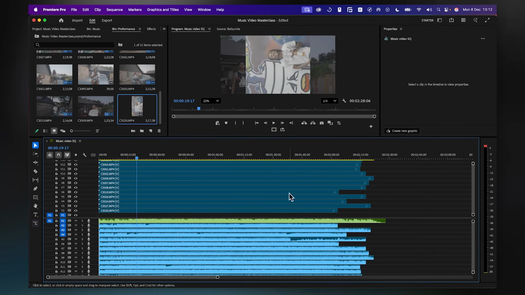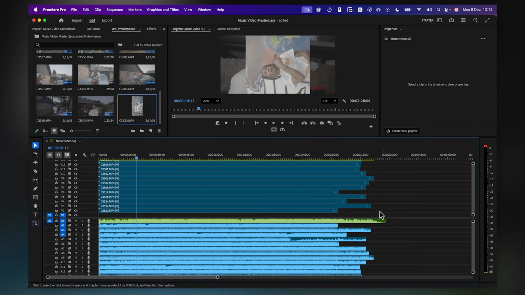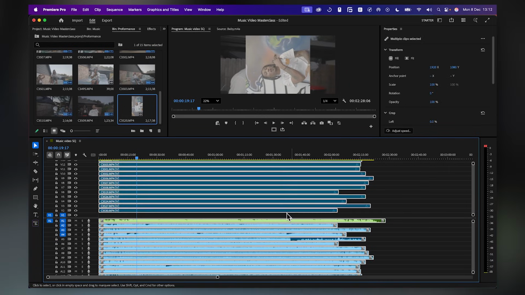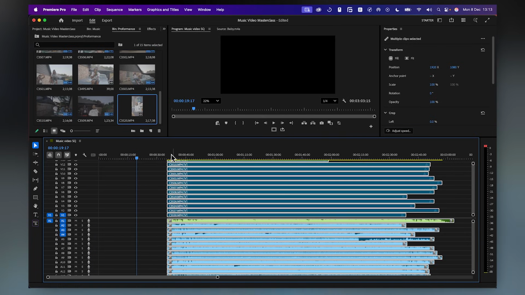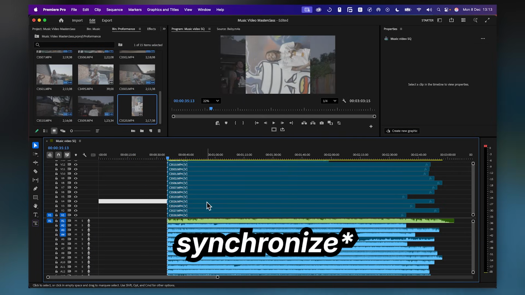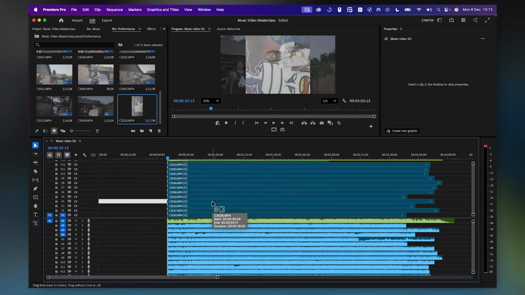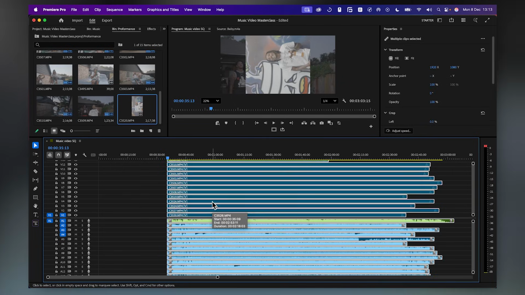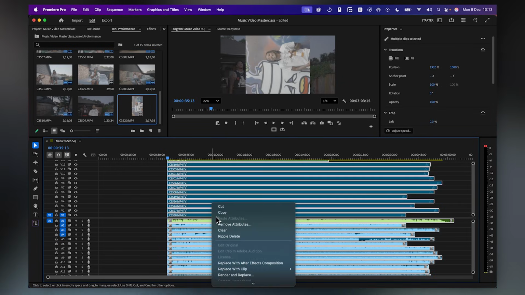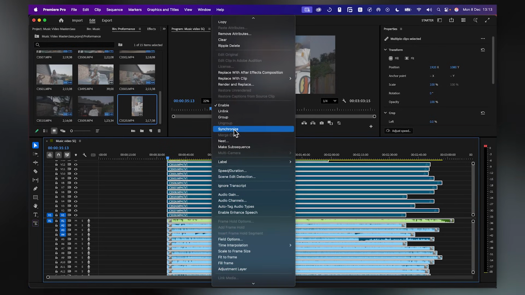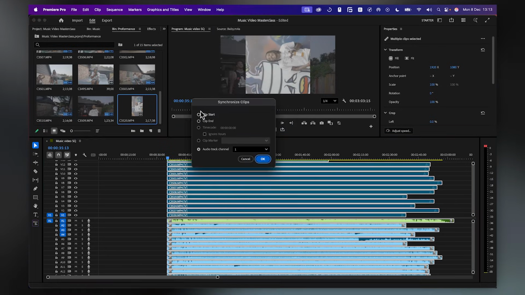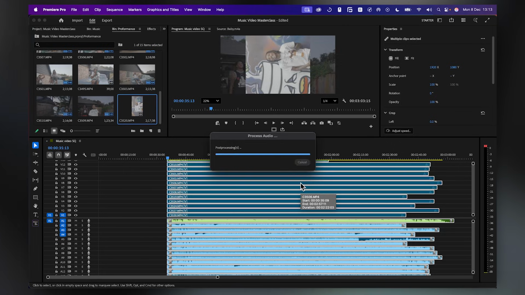Now to sync it all, what we're gonna do is hit Command A on our keyboard and select all of these and bring it a few frames forward, like 30 seconds in right here. And to sync it all, we're gonna select it all together again, so hitting Control A or Command A, and right click it and go over to where it says synchronize. We're just gonna hit that and make sure the settings say audio track channel 1, because that's where our audio is, and then hit OK. Now it will start doing its thing.